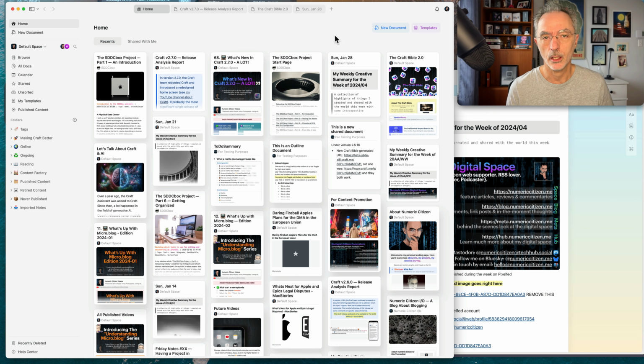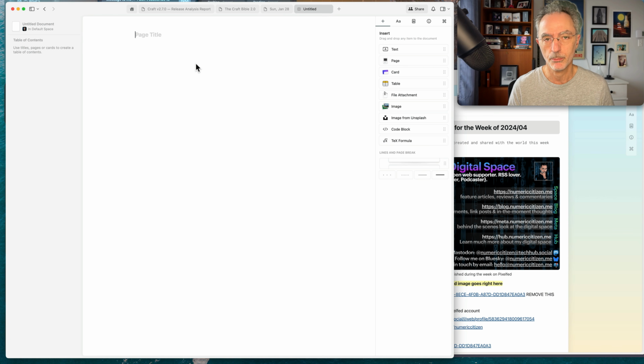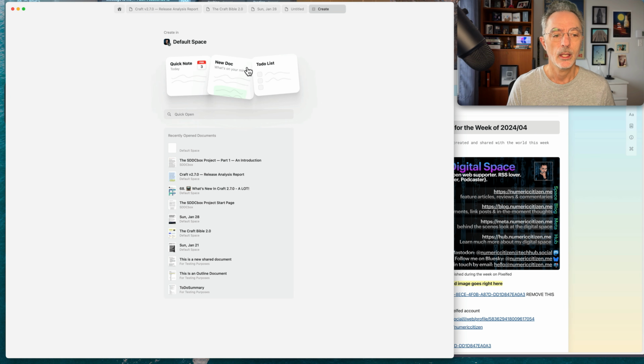Now let's talk about creating documents. This release allows you to create a document from the left sidebar here. If I click New Document, then I'll be presented with an empty document where I can start writing. Also I can use the little plus sign here at the top of the window. If I click on that, it's a different experience where I can quickly write a note in the calendar, create a new document just like I did before, and create a to-do list.